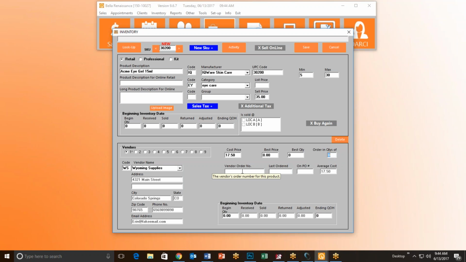Next is the vendor order number. You may not need it. You can leave it blank. If it's blank, when you create a purchase order for this product, you're going to be ordering the Acme Eye Gel 15 milliliter, and maybe that's enough for your vendor to know exactly what you're ordering. Fine. But if they say, no, no, no, when ordering from us, you must use our SKU number, then that's what goes here, which of course will always be different than your SKU number. So don't worry about that. You'll put in the vendor SKU number here if the vendor requires it. If not, you can just do it by name.